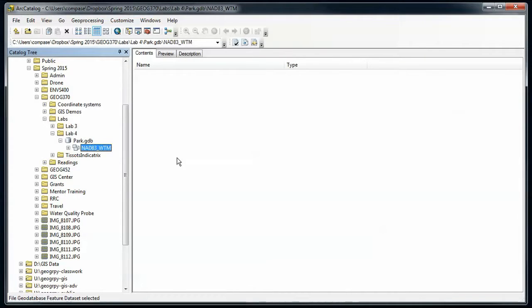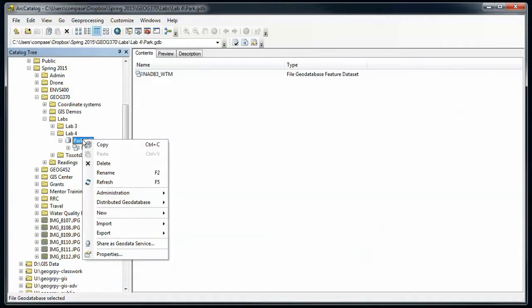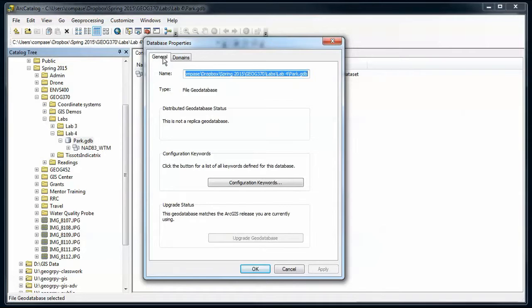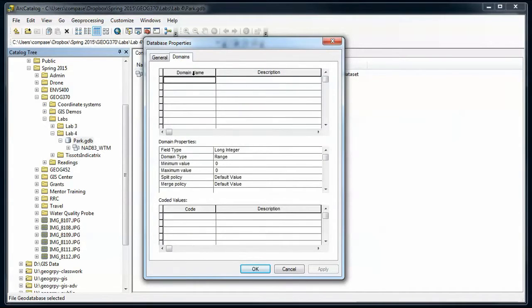Now, before I create a feature class, you'll want to think about, when you're designing your database and the attributes that are going to go with your feature class, the domains that I might want to use. So I want to set these before I start creating feature classes. So I'm going to go back to the main container here for the geodatabase, right click, and go to properties. And it's in here that I can set or look at some general properties for the file geodatabase and then set domains. So for my park, let's say I've got some roads, I'm going to set some speed limits.